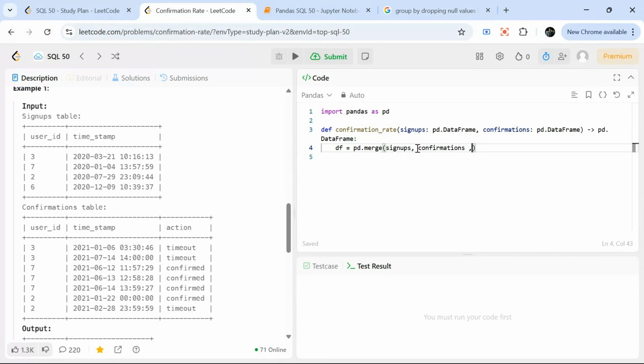Okay, so first two parameters you can pass as it is. On which column we need to join? User ID. I want to do a left join. Okay, and let me return df and see what we are getting.